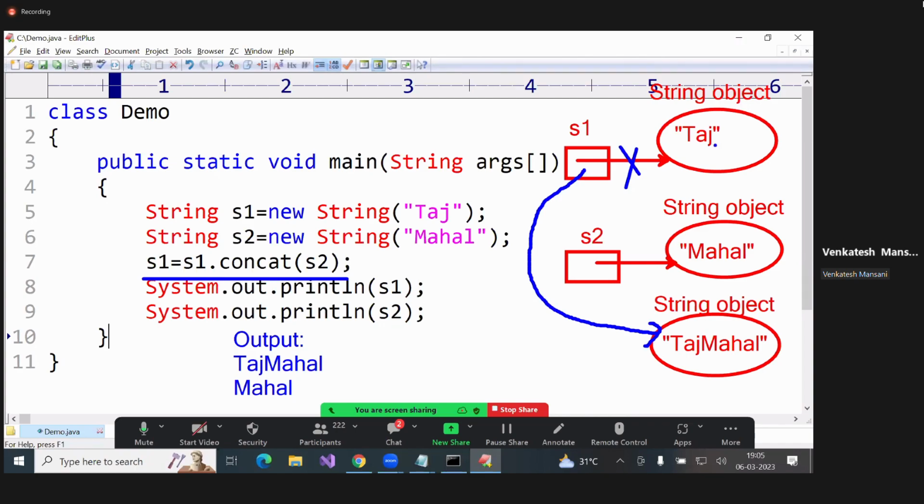Immutable is nothing but final. Inside the object, a variable will be there. That variable's value is final. That is called an immutable object. If you write here, this value cannot be changed. This value cannot be changed. This value cannot be changed. These are all string objects. If it is a string buffer object, it can be changed.